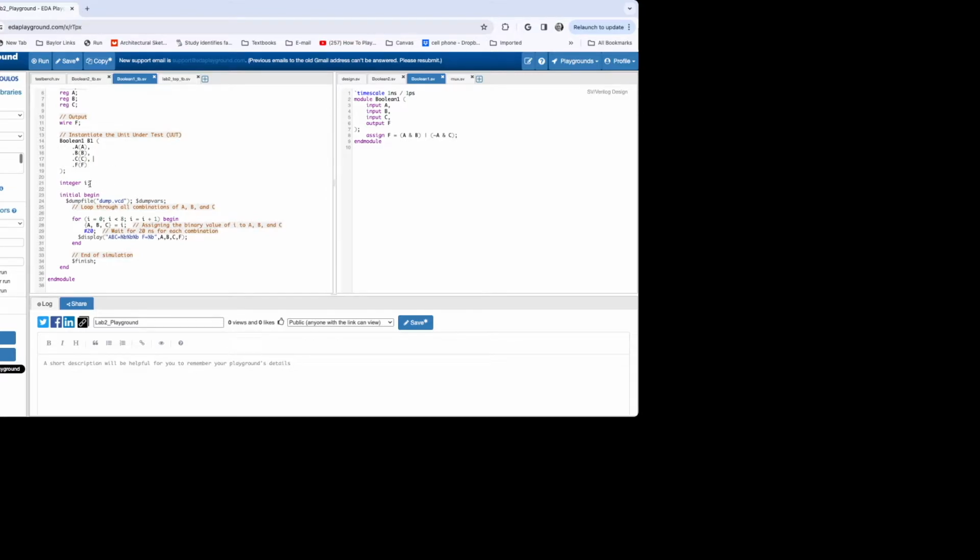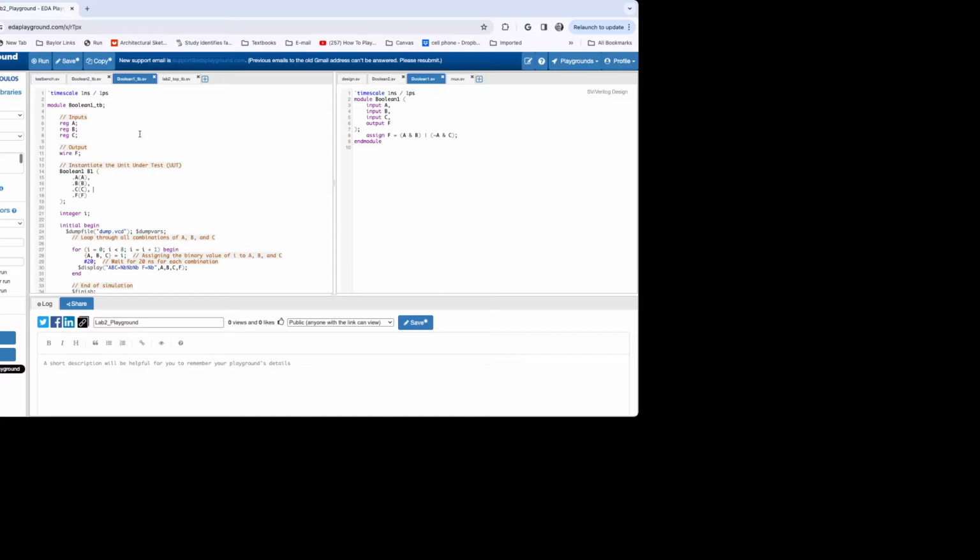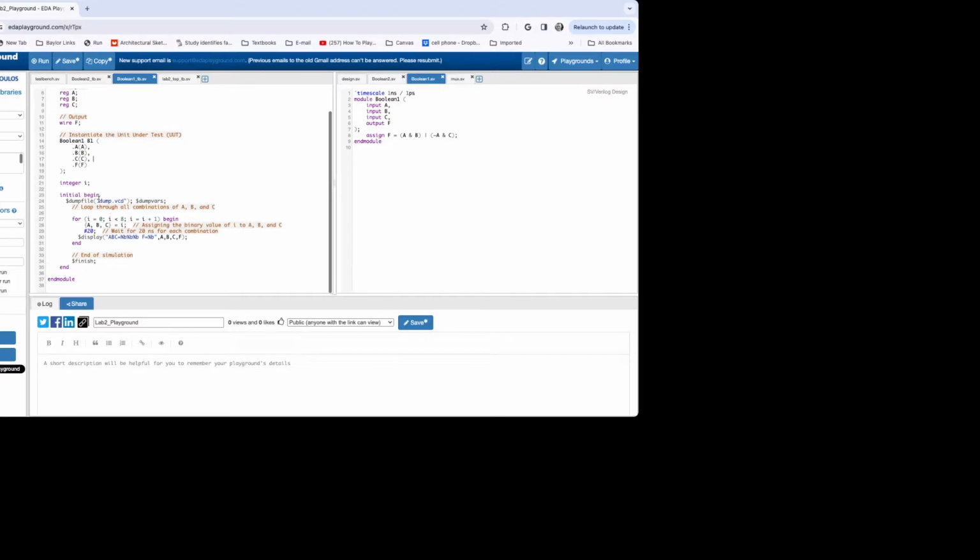Okay, so the difference between the design side and the test bench side is test benches look a lot more like regular programming. There are some differences, but it's a lot like it, as you'll see in a second. The first thing I'm going to do is use an integer I for Boolean 1.